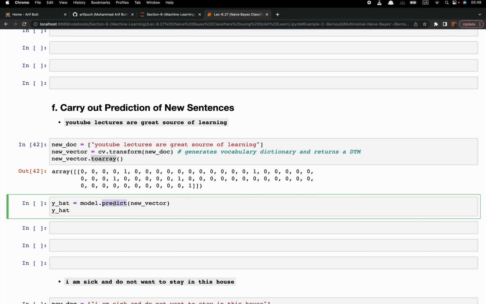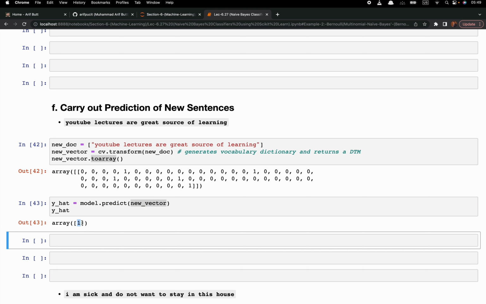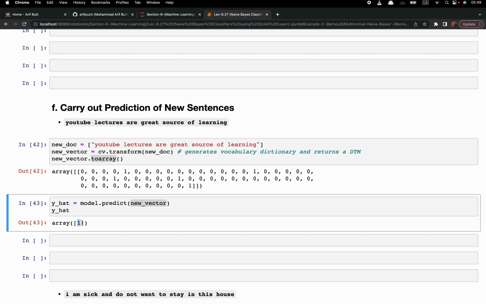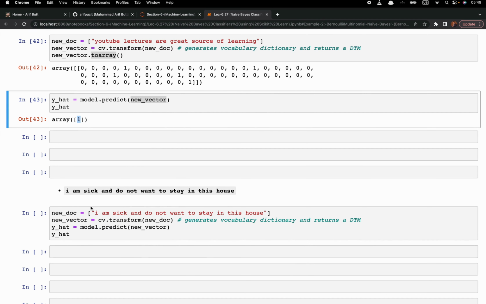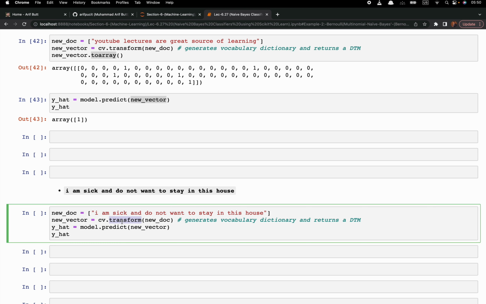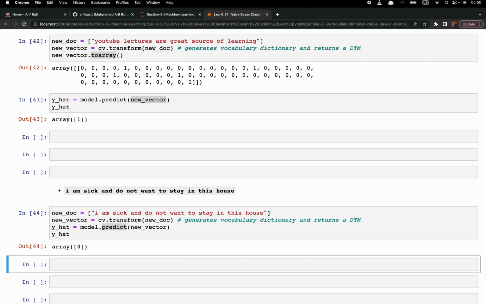Now in order to predict, I just call the predict method, pass it this new vector, and it will return me either 0 or 1. So it has returned me 1. That means it has predicted that this sentence is positive. Great. And in a similar fashion, I can check out a negative sentence as well, and that is, I am sick and do not want to stay in this house. This seems to be a negative sentence, and for this, once again, I need to transform it, and then I need to call predict. Great job done. So our model has classified this sentence as negative.